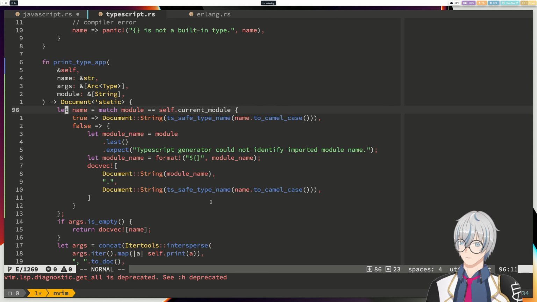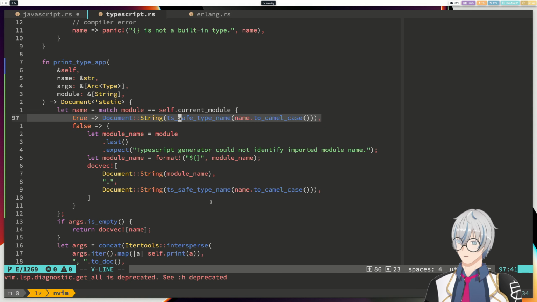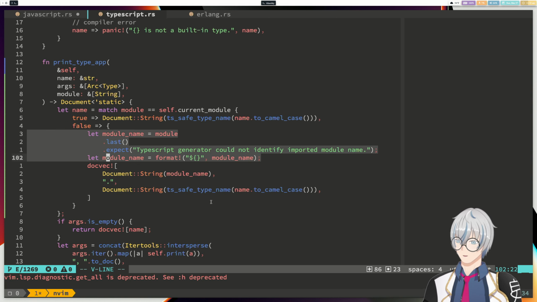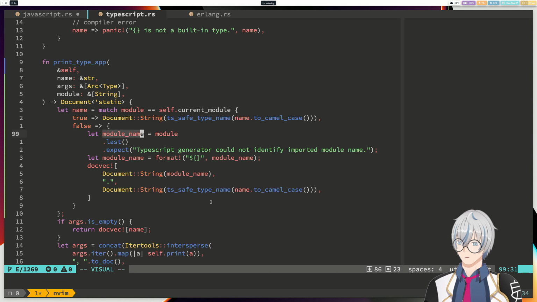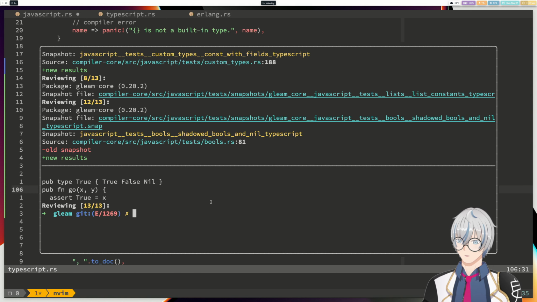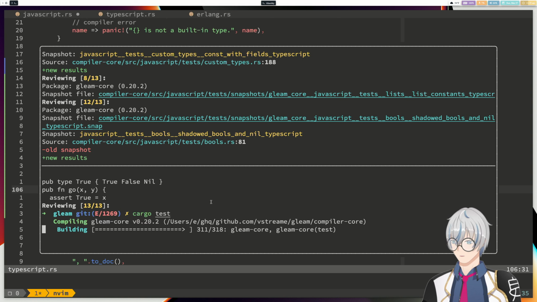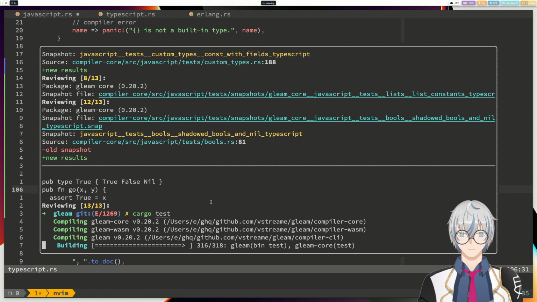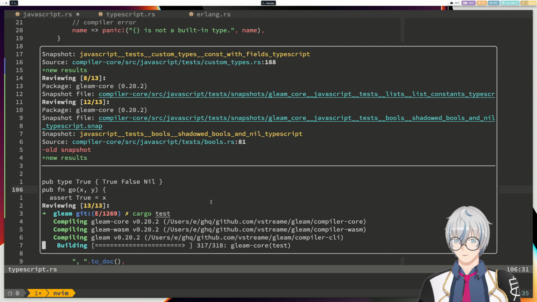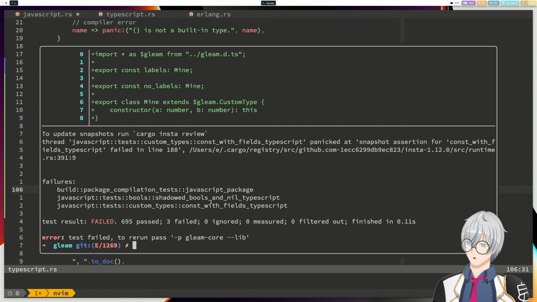Okay. So now what we did is we said the name is going to be, if the module is equal to the current module, then just the unprefixed form. Otherwise, we're going to generate this module name just like we do below, and we're then just going to add it as a prefix. So let us run cargo test again. And hopefully those last two tests that we had failing should be good to go. And moment of truth.